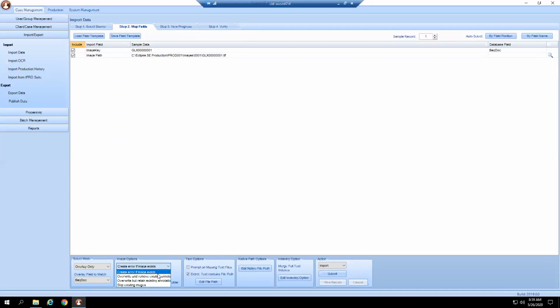Do we want to just replace the image but keep the grid assignment where those annotations are? Or do we just want to skip them all together? What do we want to do? I'm just going to create an error if an image already exists. We don't have these images, so it's not going to throw an error.